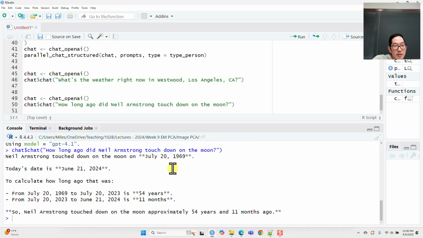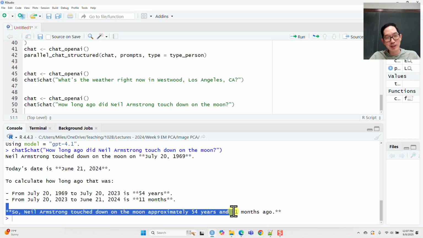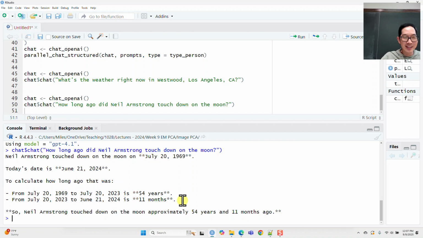Oh, look at that. It has figured out, okay, today's date is June 21st, 2024, right? So it's trying to do something, okay? What in the world? Okay, this is weird, right? It's like July 20th to this. Okay, 54 years and 11 months. So approximately 54 years and 11 months ago, okay? Obviously, that's not correct.